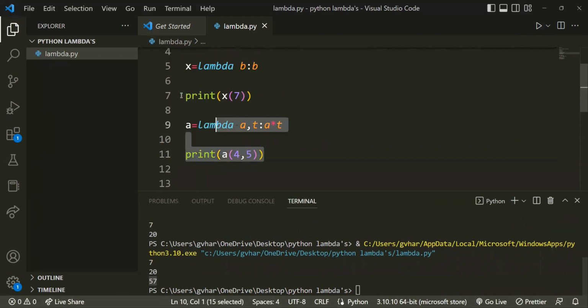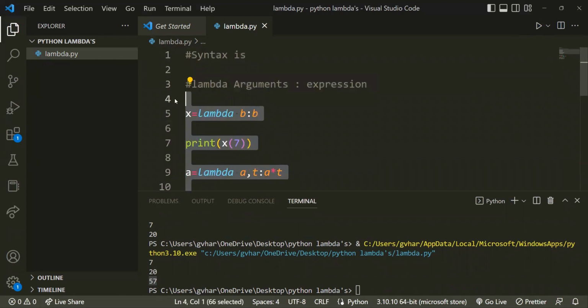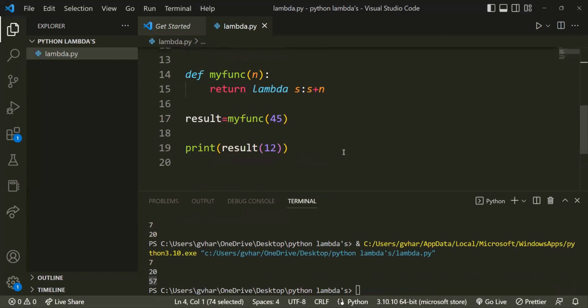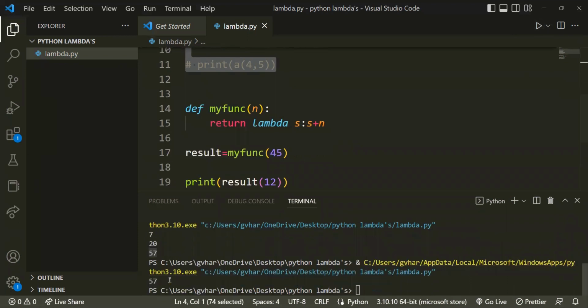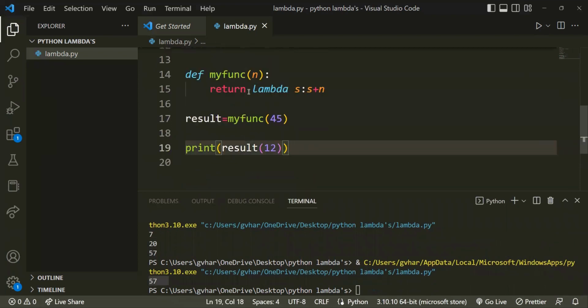I'll comment this out. If I print it, you can see it is giving us 57. So this is a lambda function inside a function. The power of lambda is better shown when we use this anonymous function inside another function. That is how we use a lambda function inside another function. So this is the working of lambdas.